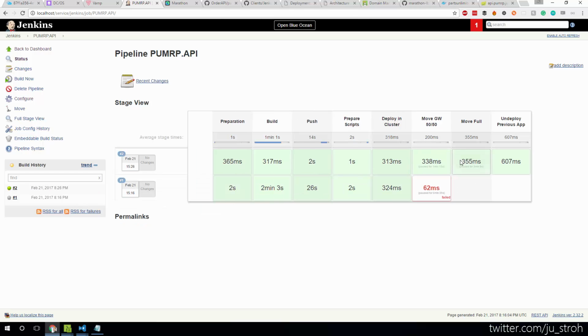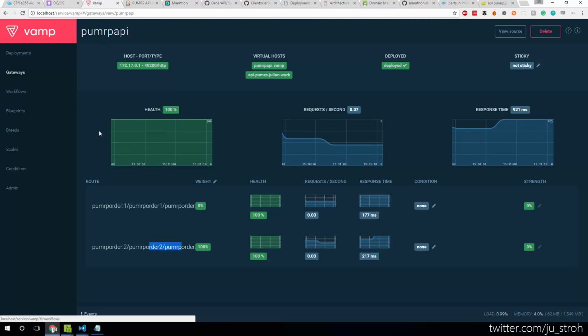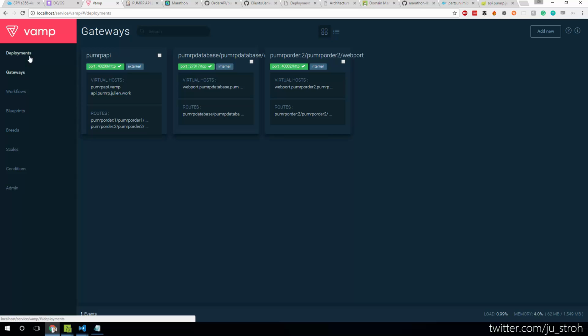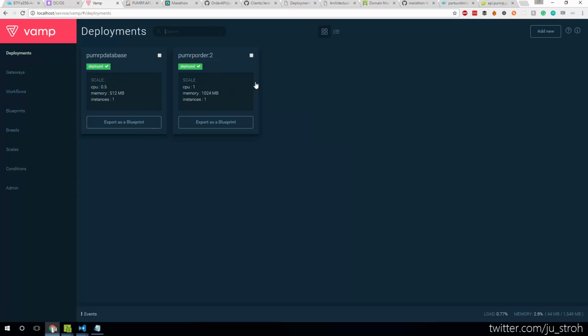Normally it's supposed to, okay, so now it's done and we're supposed to have the cleaning. That means if I'm going back here, now we have 100% of the traffic redirected to number 2, 0% on number 1. And on the deployment, we don't have number 1 anymore because we just did the cleaning. Right? So let's do the same thing now for the front end, for the web part.